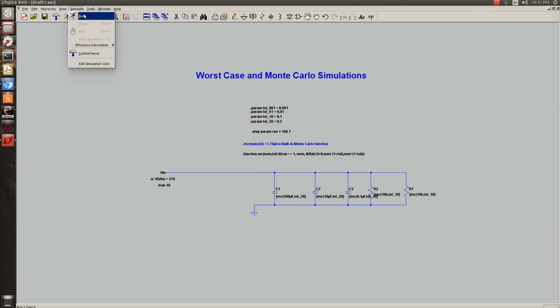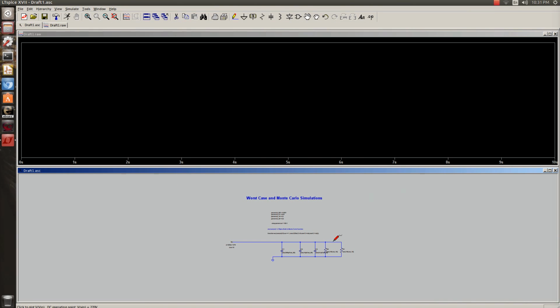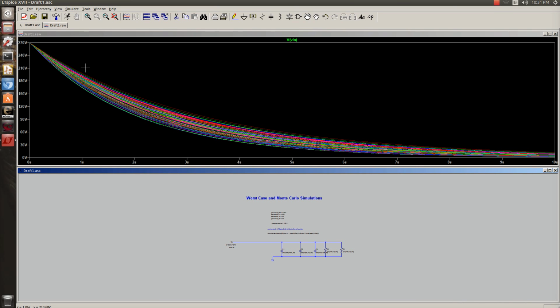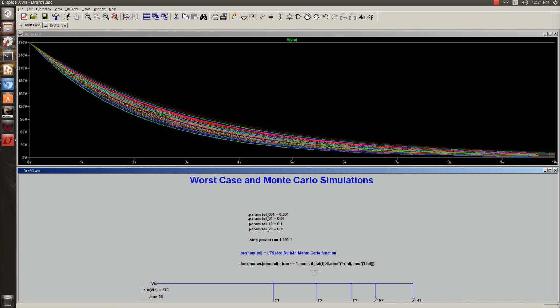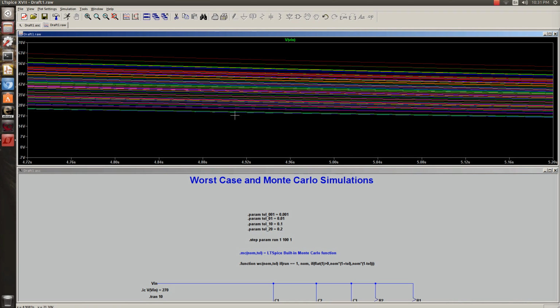Now when we simulate, we see a nice little distribution. I believe the Monte Carlo built into LTSpice uses a normal distribution, so it's equal probability of getting plus X tolerance versus minus X tolerance. If we look at 5 seconds in our circuit now, all of a sudden that 40 volts is not looking too good, right? You can see that in one case we were up to over 60 volts at 5 seconds. So that would violate our design requirement.